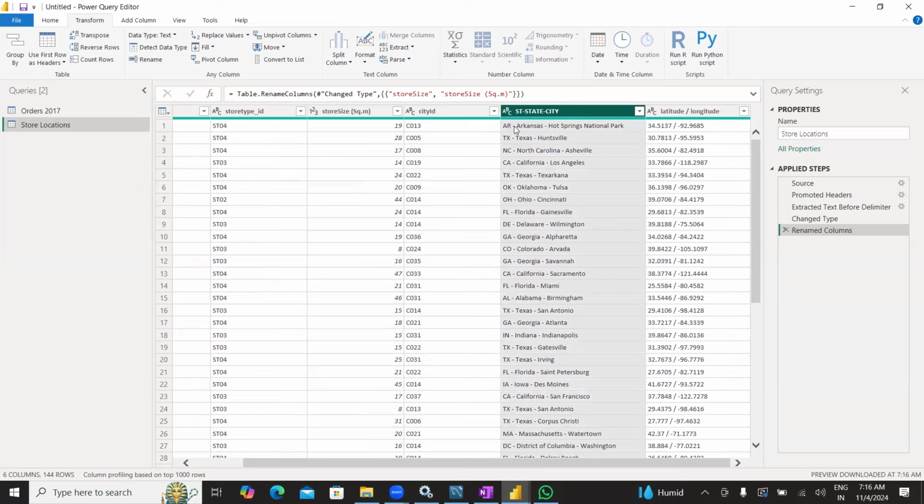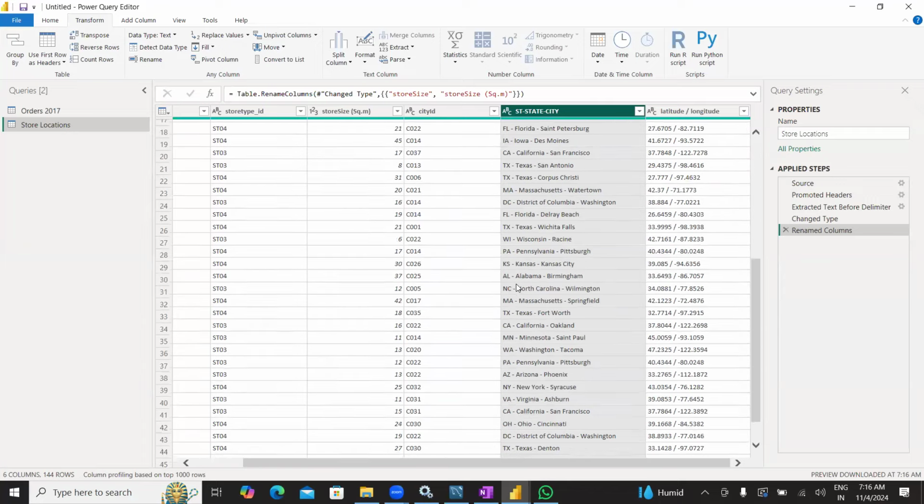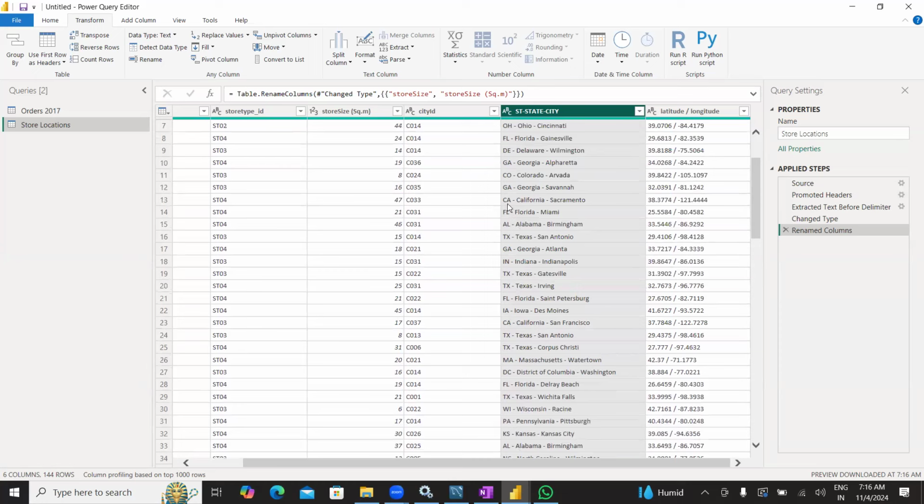Now, if you have a look at it, the AR in this is the abbreviation for Arkansas. And Arkansas is actually the state, and the city is Hot Springs National Park. Same is the case with all the records. First comes the state abbreviation, then the state itself, and the city in which the store is present.